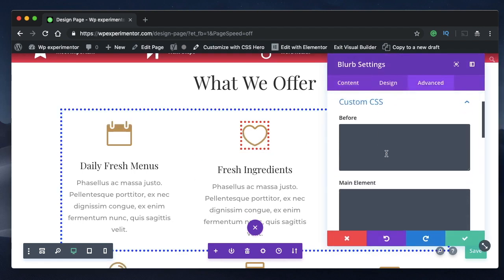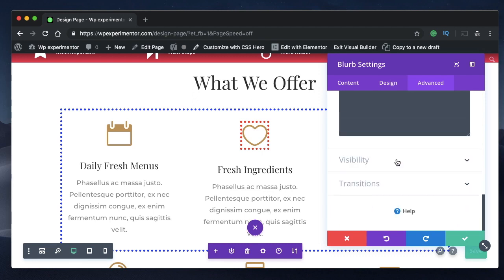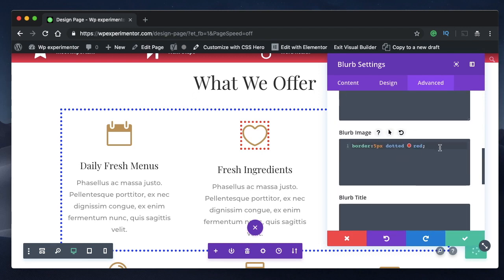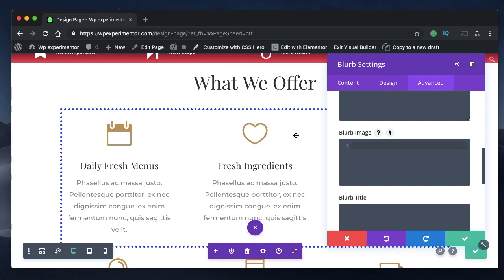Let me go to advanced. Now let me remove the border around this. That's the blurb image, right? So let me remove the border. Just like that, the border around this image is gone.